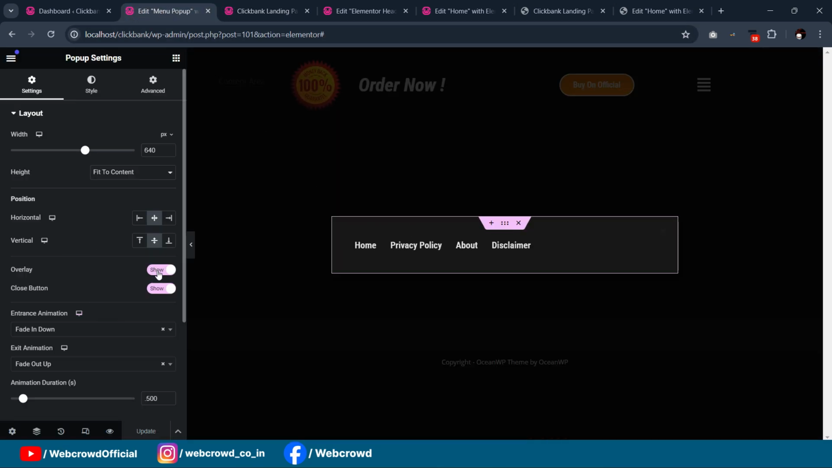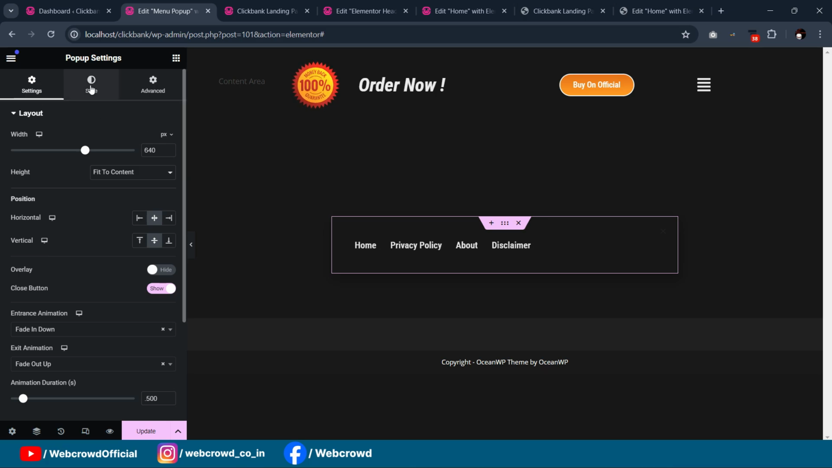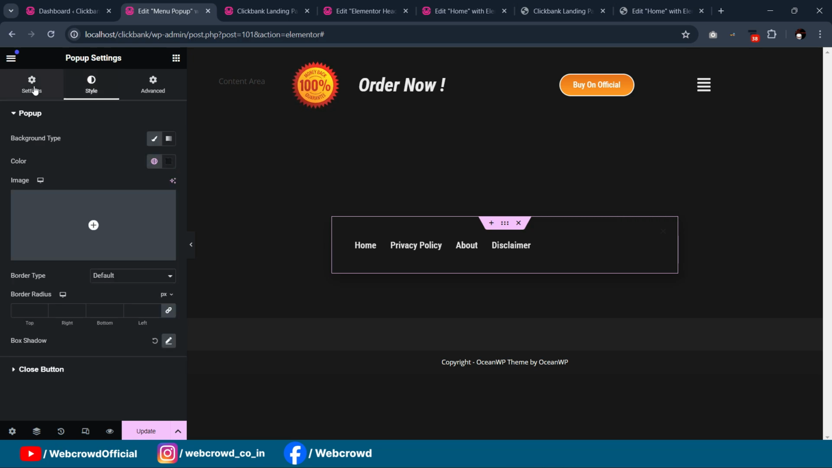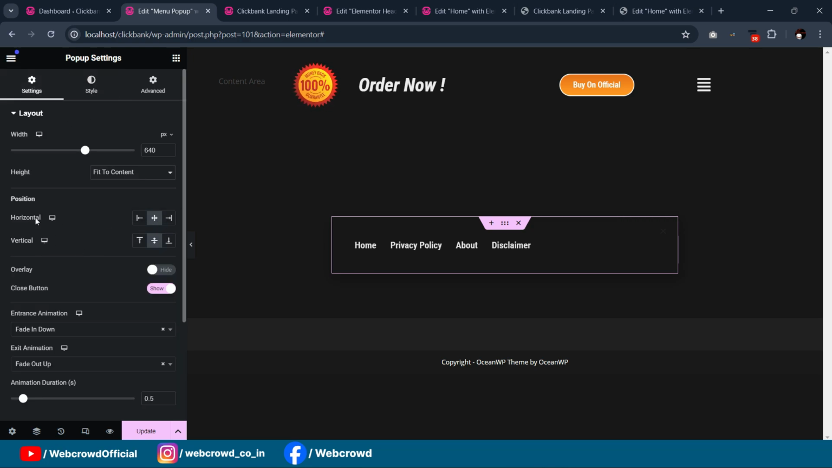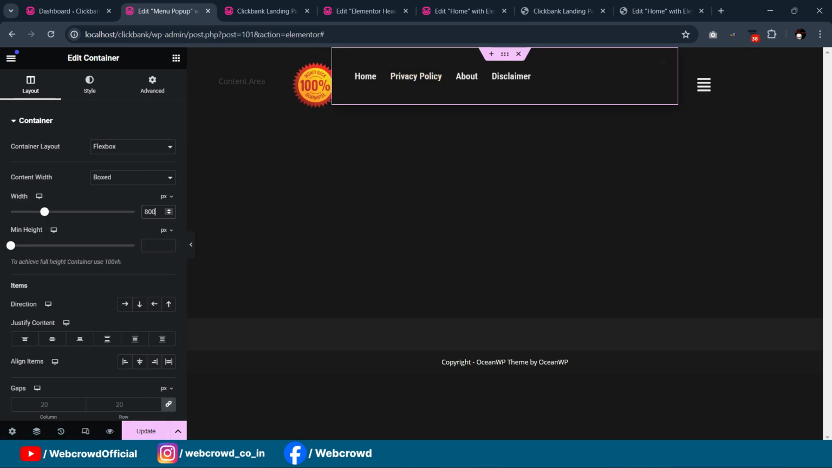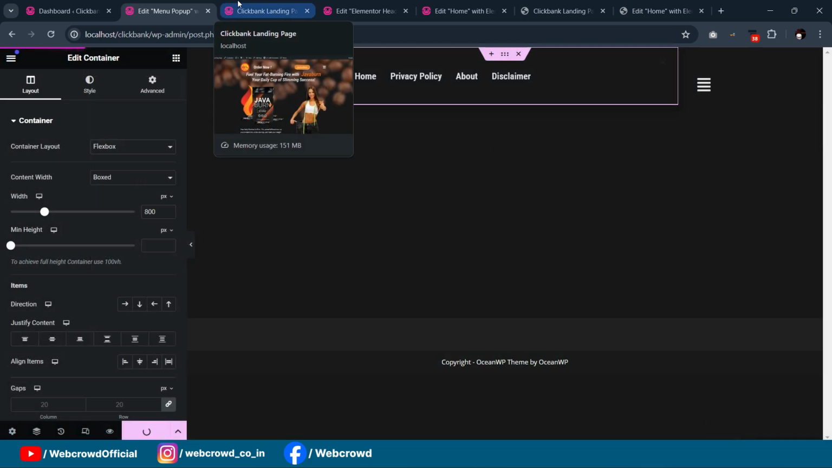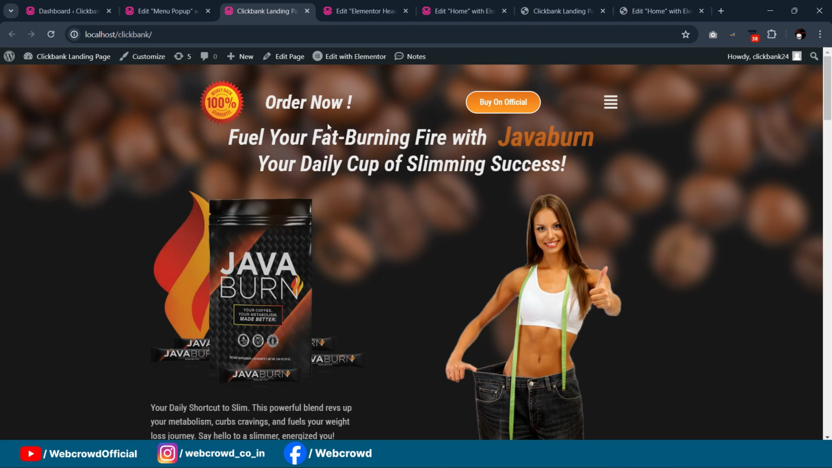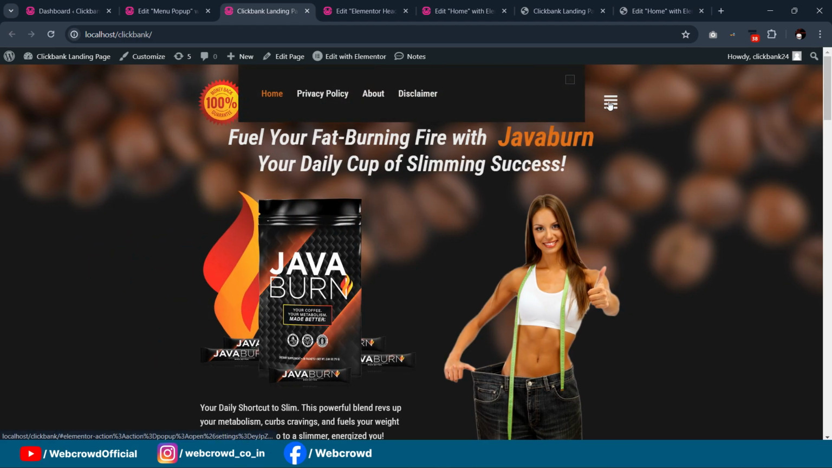This is the overlay, just uncheck this, and also from the settings, style, pop-up, here the position. So here vertical position will be top. Now let's update this and we'll check the preview. Okay, so our pop-up is working well.